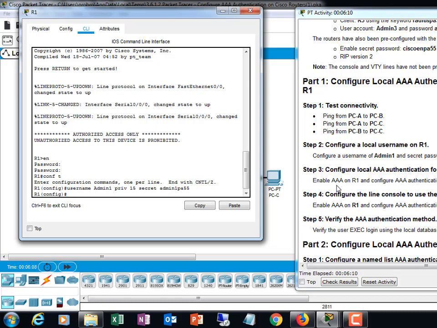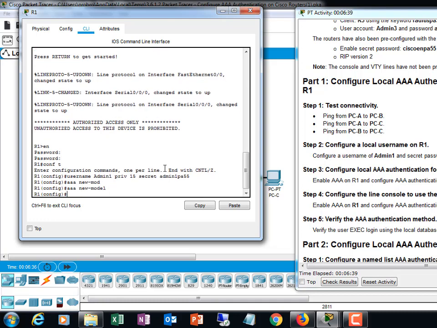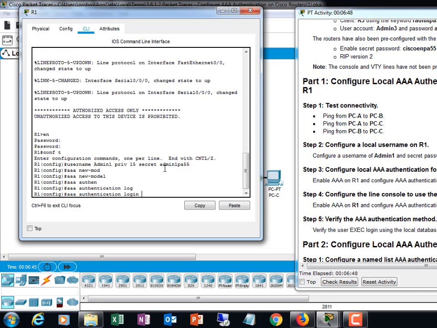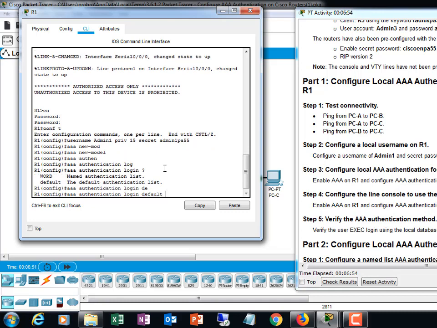Then we're going to enable AAA on R1 and configure authentication for console login using the local database, which would be that user. If you've looked at the lecture this week, who remembers what the command is to start the AAA engine? AAA new-model, excellent. New dash model. And you can tab complete it. There we go. And then the AAA command for authentication. AAA authentication login default, because we want the default list, local.